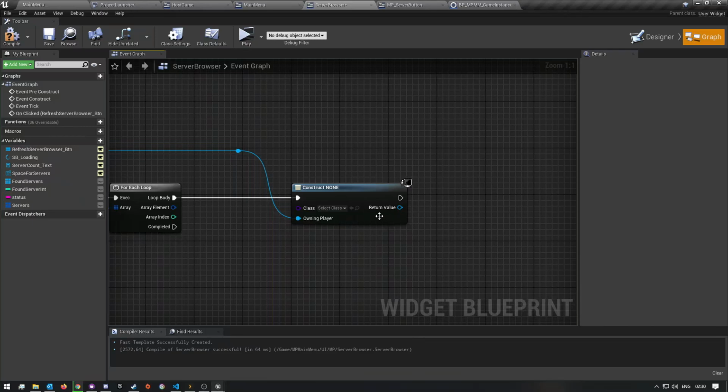Now, before we can do the rest of this other stuff, we need to quickly create the server button thingy. So just give me 1 second. I'm just double checking I'm not missing anything.